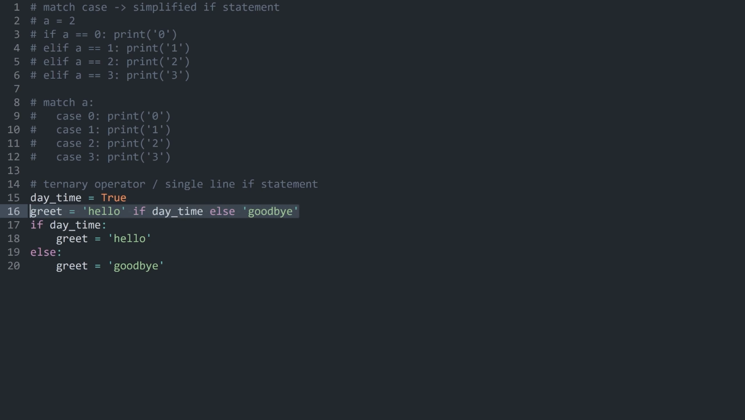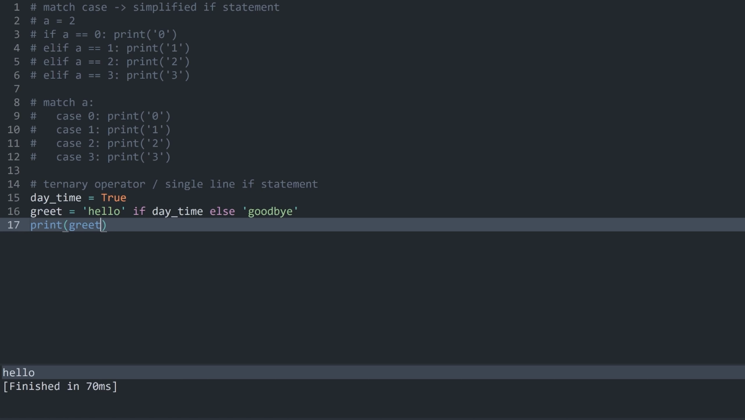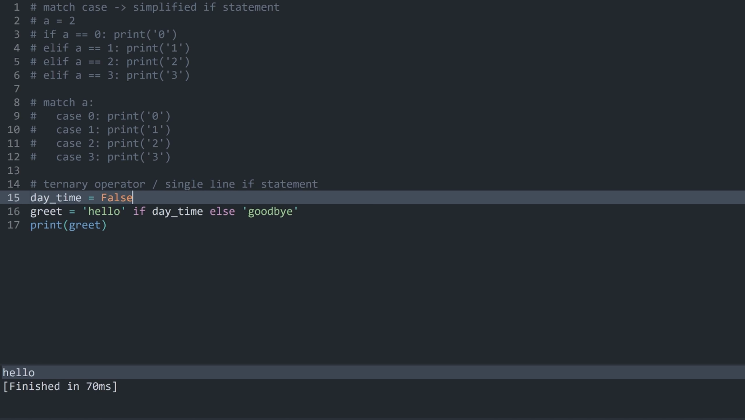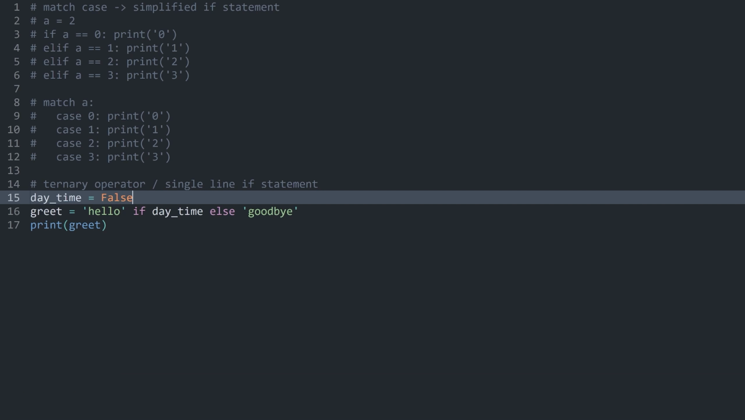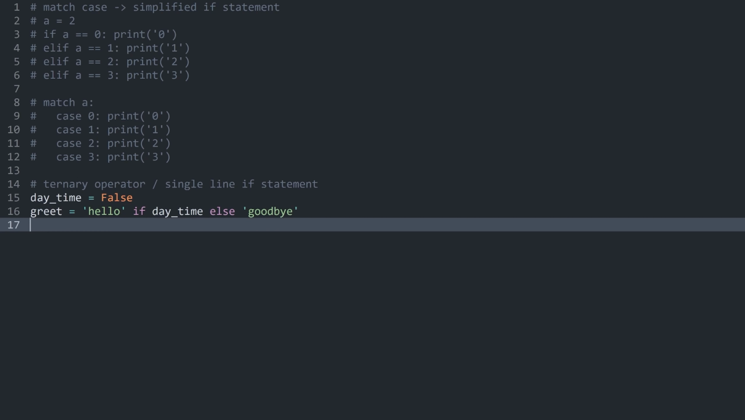And this line here and these 4 lines do the very same thing. Meaning I can get rid of this one, print greet, and we're getting hello if this is true, and if it is false, we get goodbye. And this simple line here can be surprisingly useful.